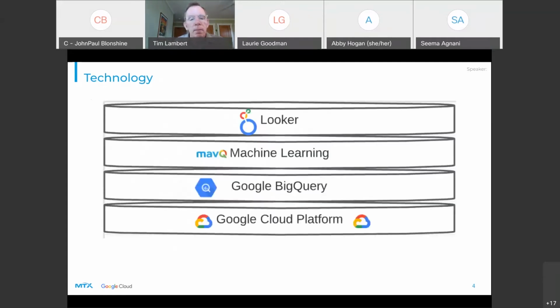The technology that we used is we put everything on the Google platform. So the Google Cloud Platform is the base for everything we did. We loaded all of our data into Google BigQuery, and then any machine learning or advanced analytics, we ran through our AI platform called MavQ, and ultimately presented everything, and the presentation layer is through Looker, which is a BI platform that sits on top of Google.